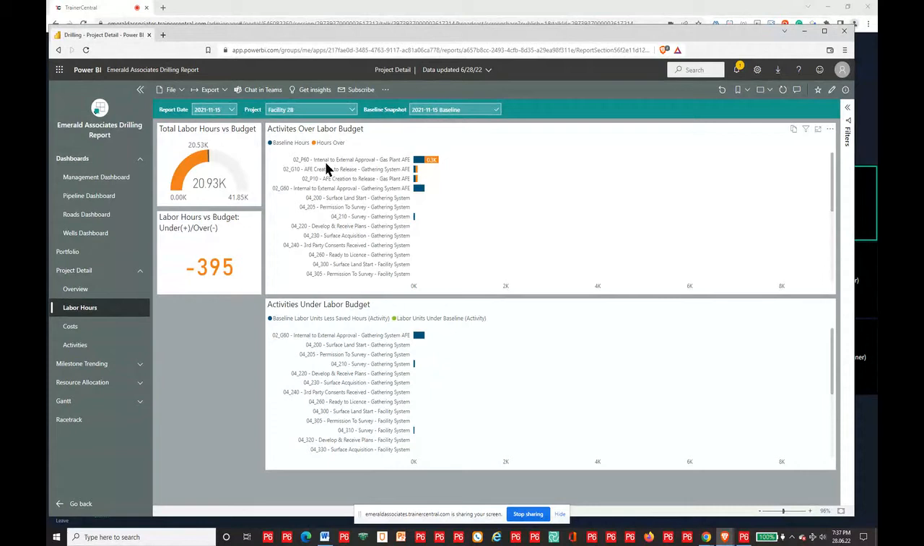It's pretty easy to see that between November and December, this particular activity has definitely had a change to the labor charges on it. So it gives you very quick information as to where you need to start looking.